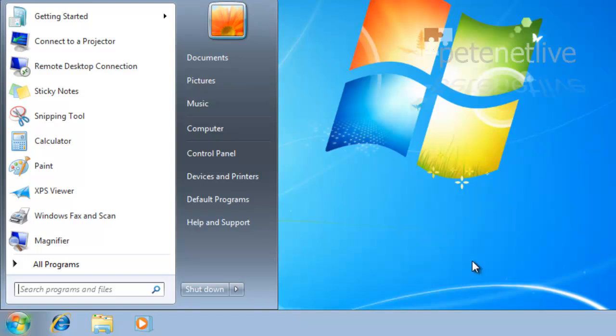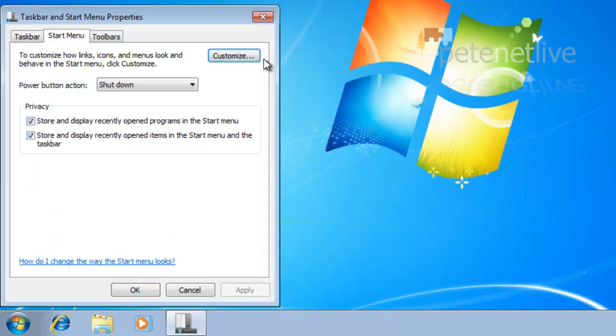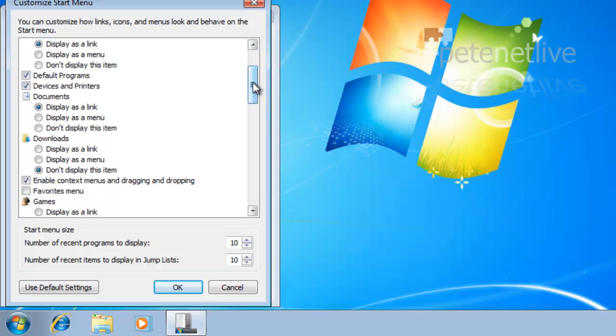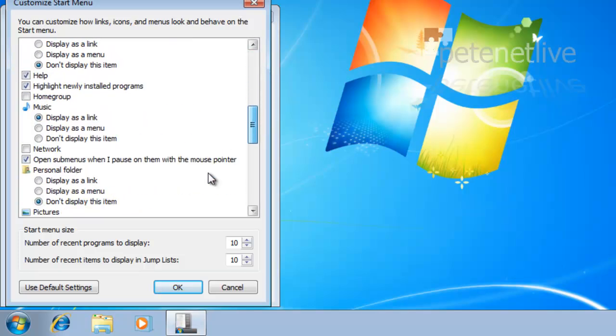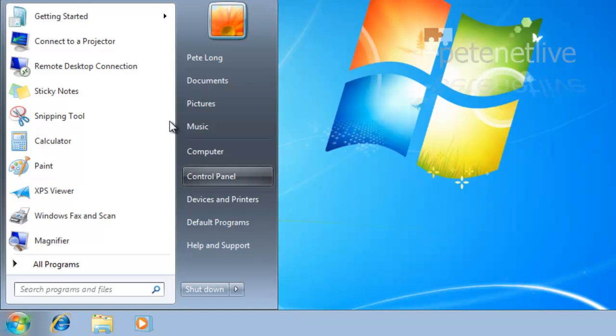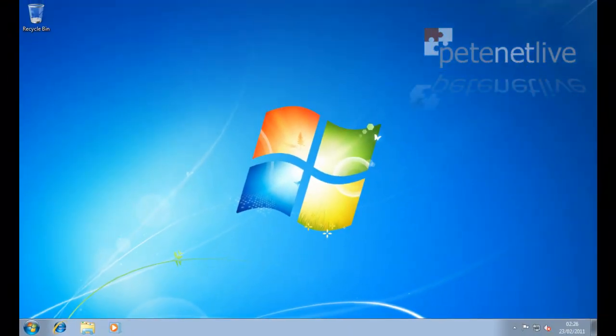Now if at any time you want to turn that back on, you can simply do the reverse. Right click the taskbar, Properties, Start menu, Customize, go down to Personal Folder and set it back to Displays Link, apply, OK, and we should see it back again. There it is.